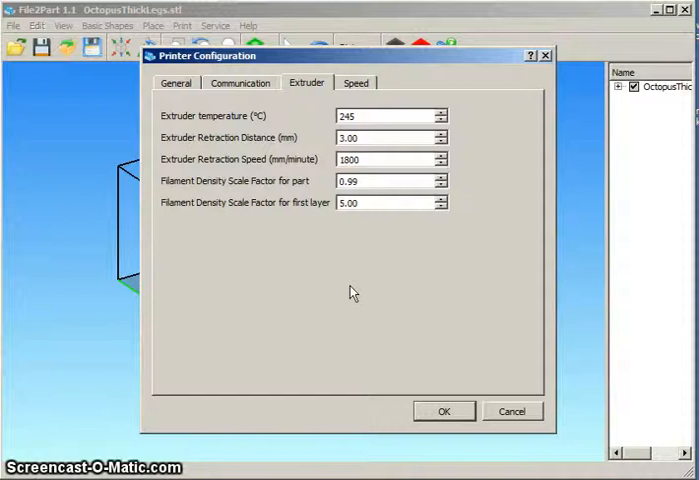Then you can set the extruder retraction speed. This should be fairly fast, but if your printer is skipping steps, then you want to slow this down some. Filament density scale factor for the part is generally going to be around 1. If you think we're generating too much filament, you should make this number much less than 1. If you think we're generating not enough filament, you should make the number greater than 1.